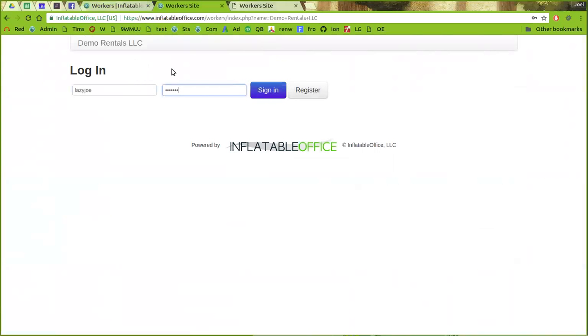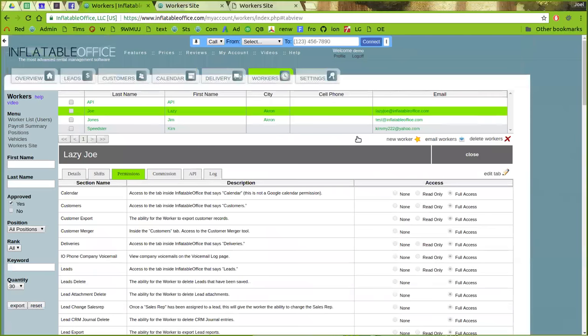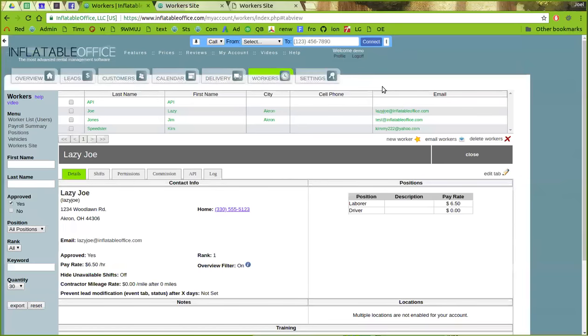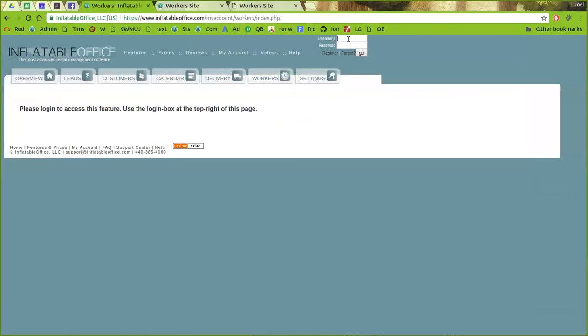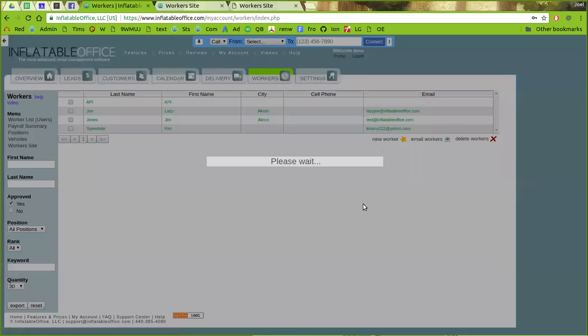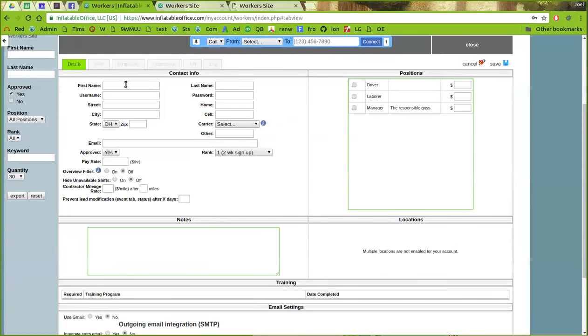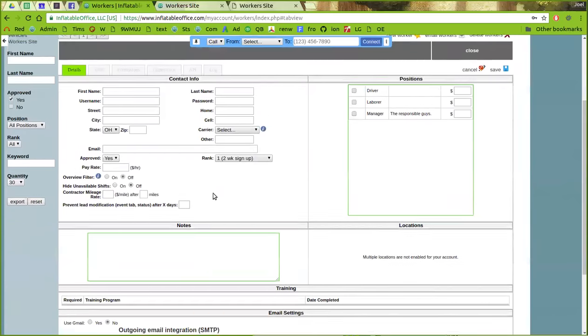Well, to start with, before we get into this, I wanted to show you how to create a new worker. If you just have a small number of people, you can just hit new worker here and add them yourself. Oh, I logged myself off. Just by hitting new worker and filling out this page. So you'll just need to put in like first name, last name, and a username and password they can use. Down here, you'd mark them to approve yes, and then we'll go over these other details later.